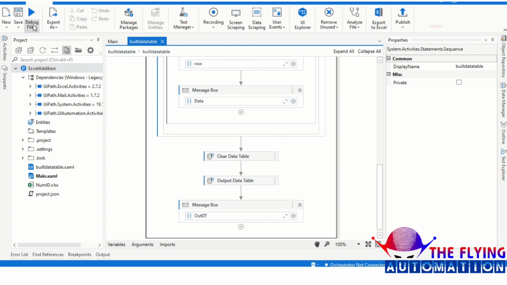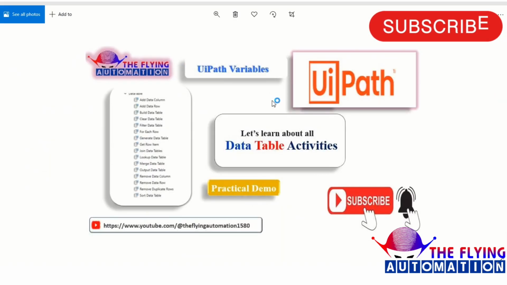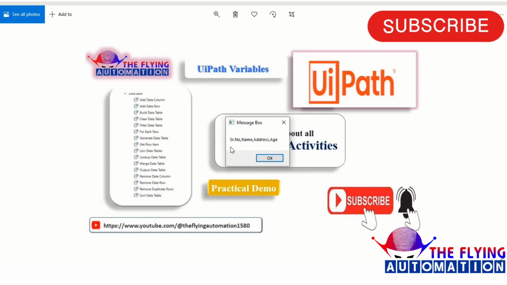Patna, Dehradun, and you can see here in this data table, no row is available, only the headers are showing: serial number, name, and address. Okay, so this data table is empty.